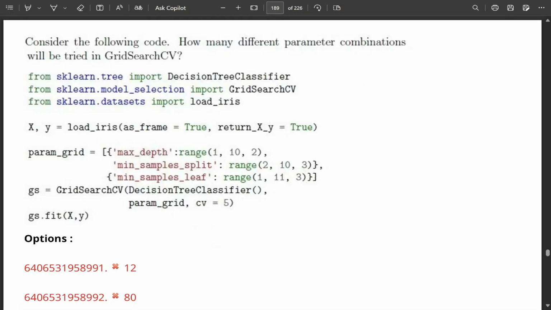So the next question is question number 195, and in this particular question you are asked what are the different parameter combinations which will be tried in GridSearchCV. Basically you need to focus on this particular thing, that there are two dictionaries. So based on this you are going to answer, and in general when you have two dictionaries, you are going to combine them in a multiplicative manner. However, if there is another extra dictionary, you are going to add it.